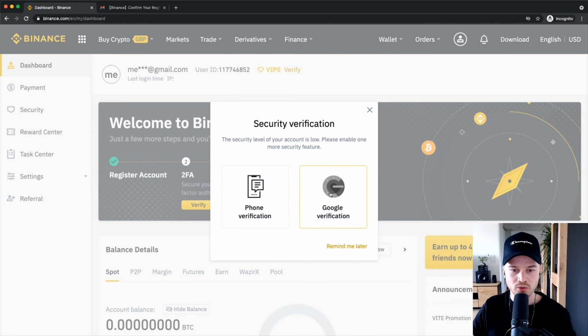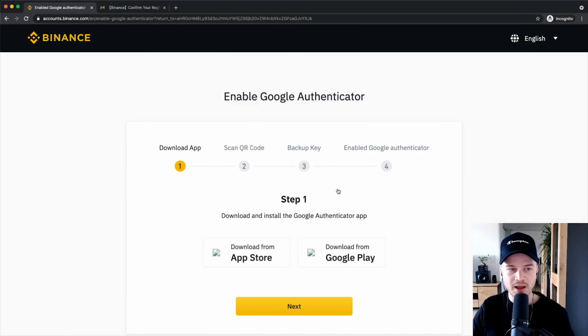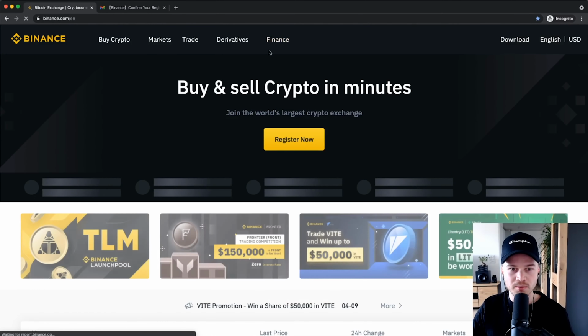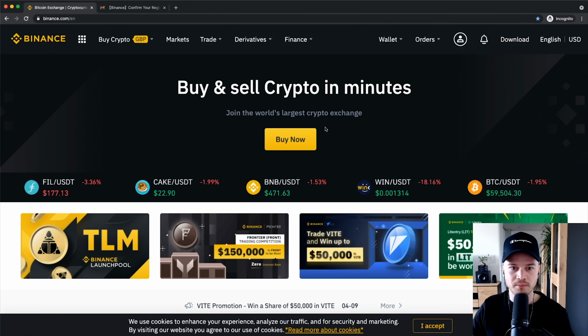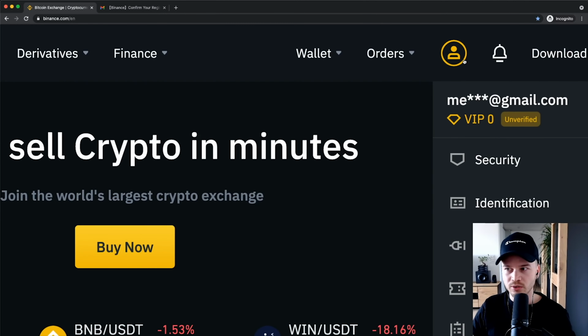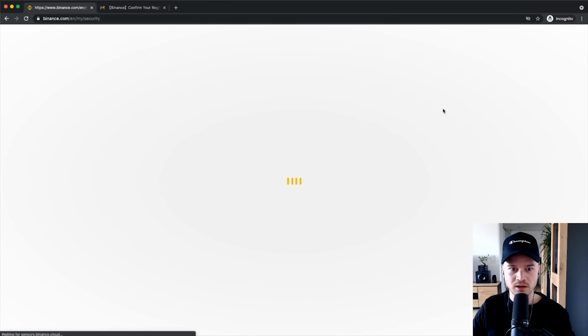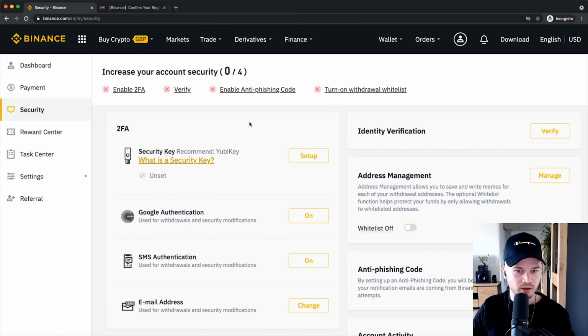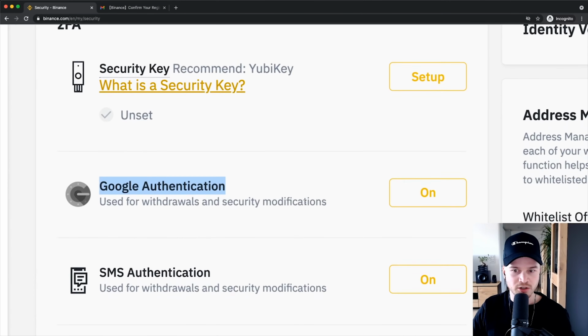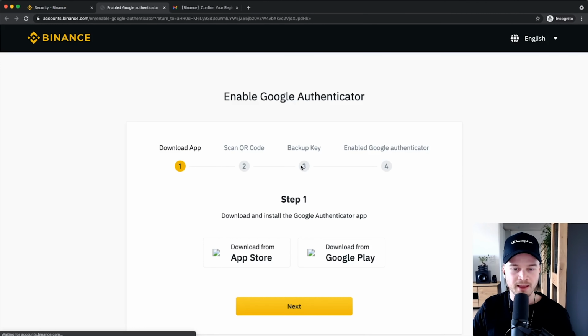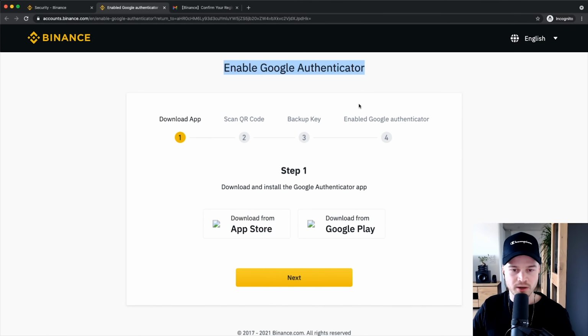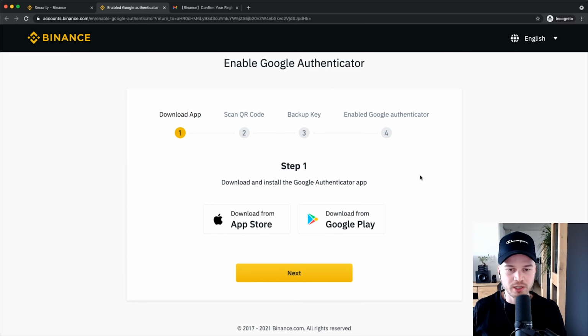So we're just going to click on Google verification here. And by the way, if you don't see the pop-up that we've seen before, you can also manually go into that option by going to your account icon at the top, then going to security right here. And then we're just going to click on Google Authentication here, just go to on, and then again, we get to this step where we can enable the Google Authenticator method as a two-factor authentication. So here we're simply going to go through each of the steps.